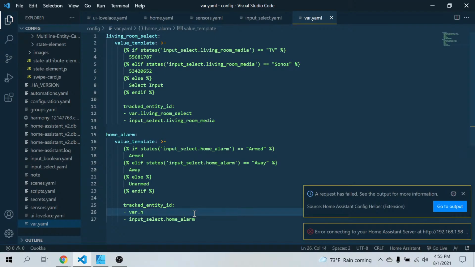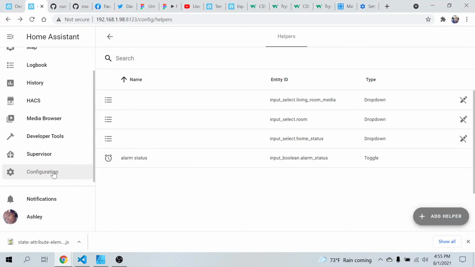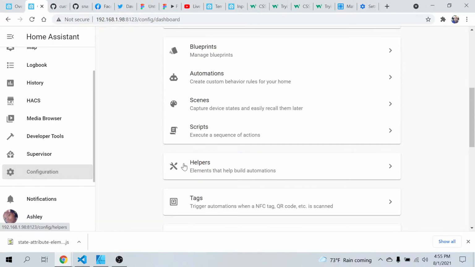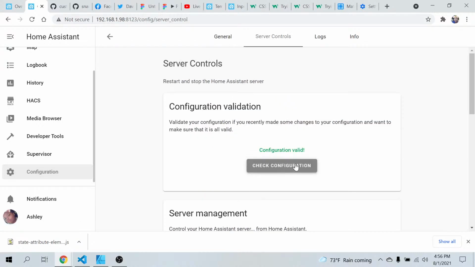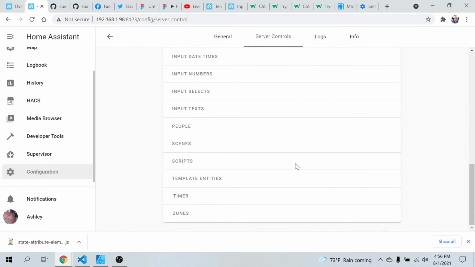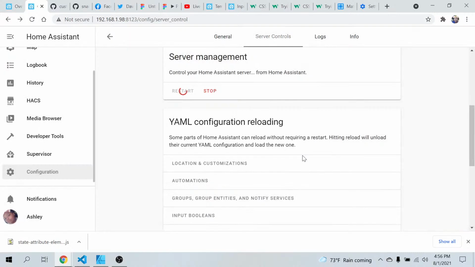Then the VAR home alarm. I know this seems extremely redundant, but I'm really just checking myself to see if I can get that to work. I think anytime you change the VAR, like add a new VAR template, you have to completely restart your system.